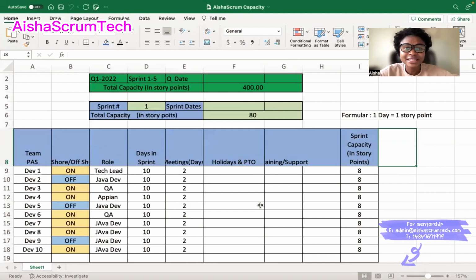Buffer is basically planning for unplanned work. I know that sounds weird. What do you mean, planning for unplanned work? Let's say your team's capacity is 80. I calculate the capacity for this sprint and it's 80, but I'm not going to commit to 80 for the sprint. Instead, I'll take 10% of 80, and that number will give me my available capacity for this sprint.